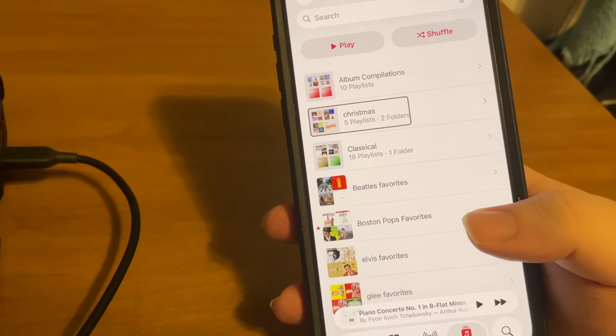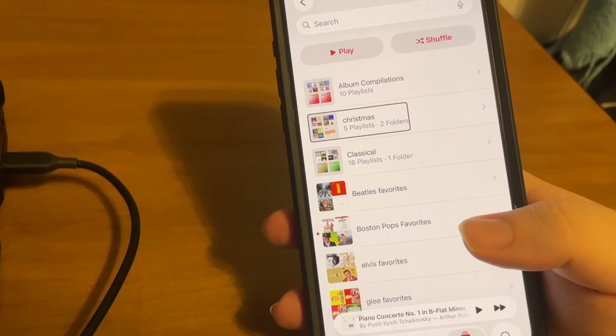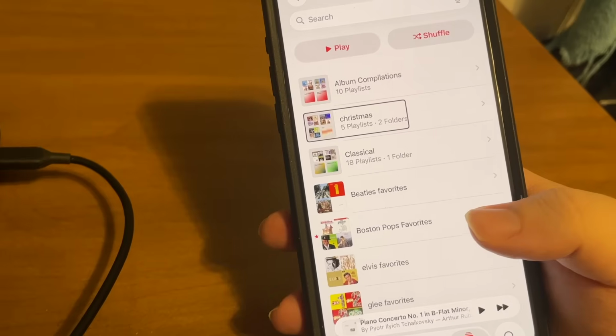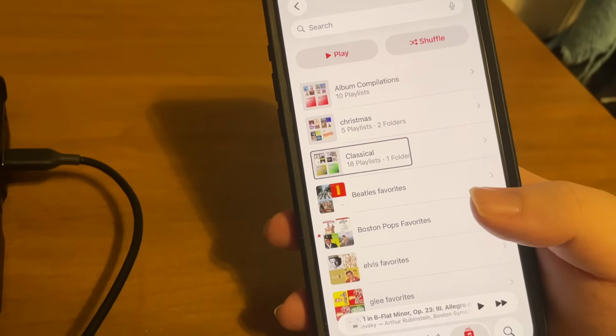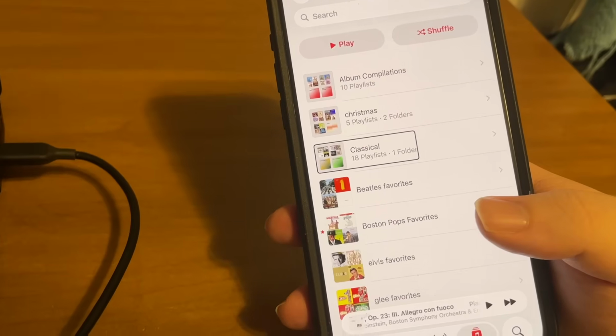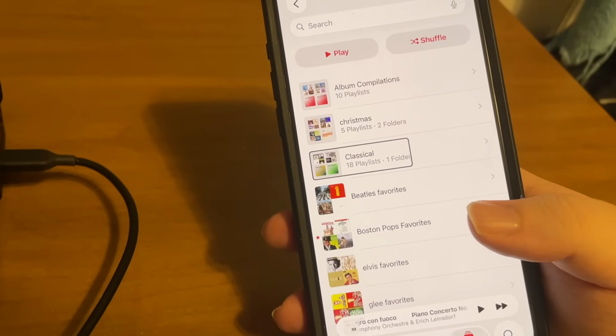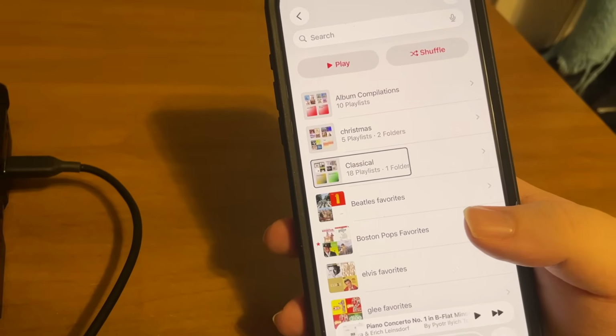Christmas, 5 playlists, 2 folders. Christmas, which has 2 folders in it along with 5 other playlists. Classical, 18 playlists, 1 folder. Now that's a big folder. There's 1 folder along with 18 playlists.